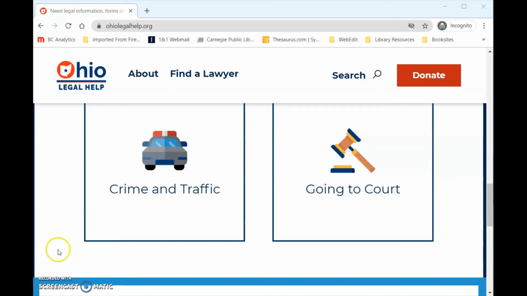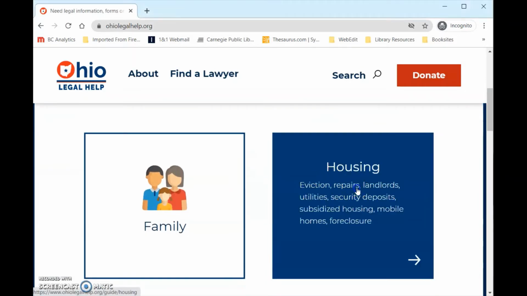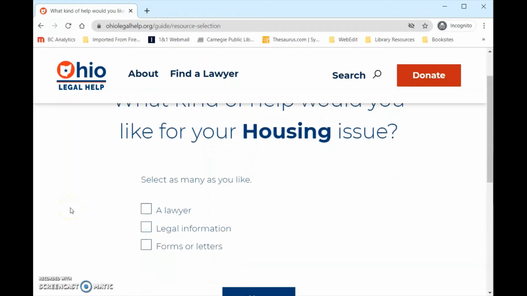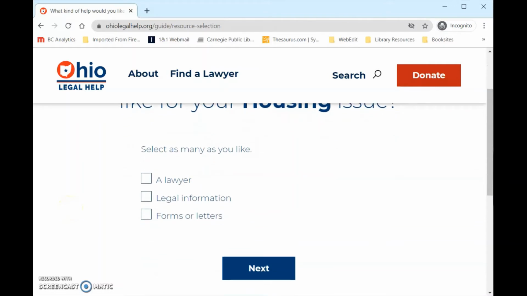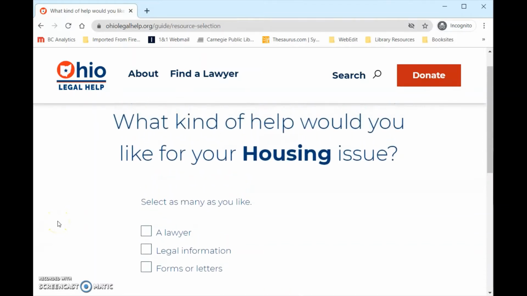So, for example, I will come back up to the top of the page, and then I'm going to select housing. From here, we have a number of common scenarios related to housing, so we could choose the one that best fits our situation. From there, you would continue to answer questions about your personal situation, so I am not going to continue here for that reason. But the point is that the website asks you questions to better understand your particular situation and legal issue in order to provide you with relevant information.